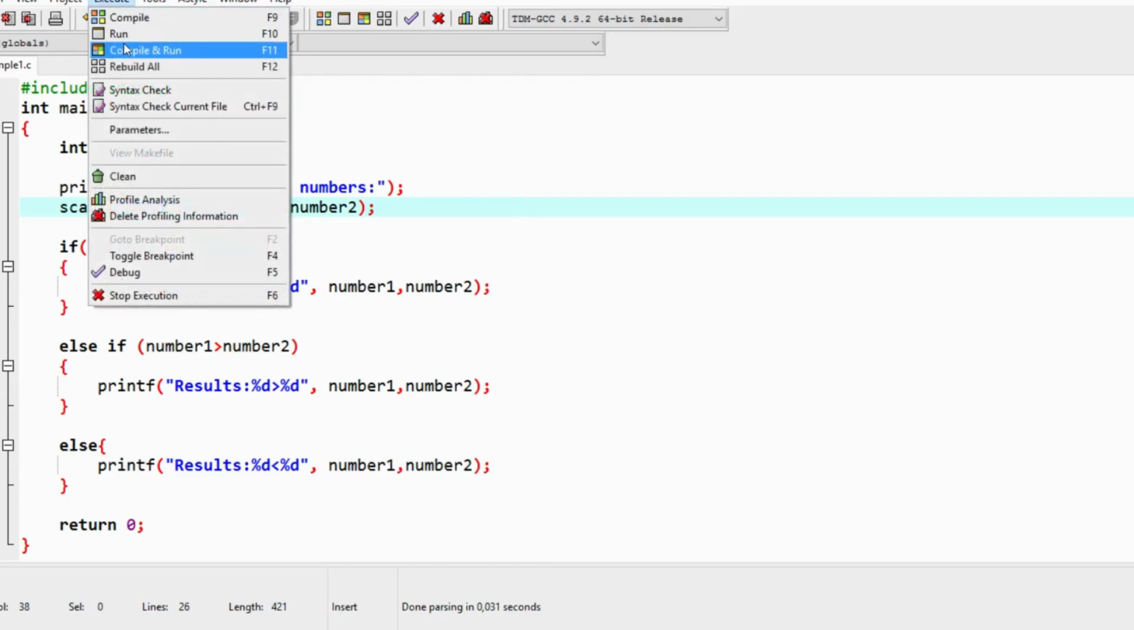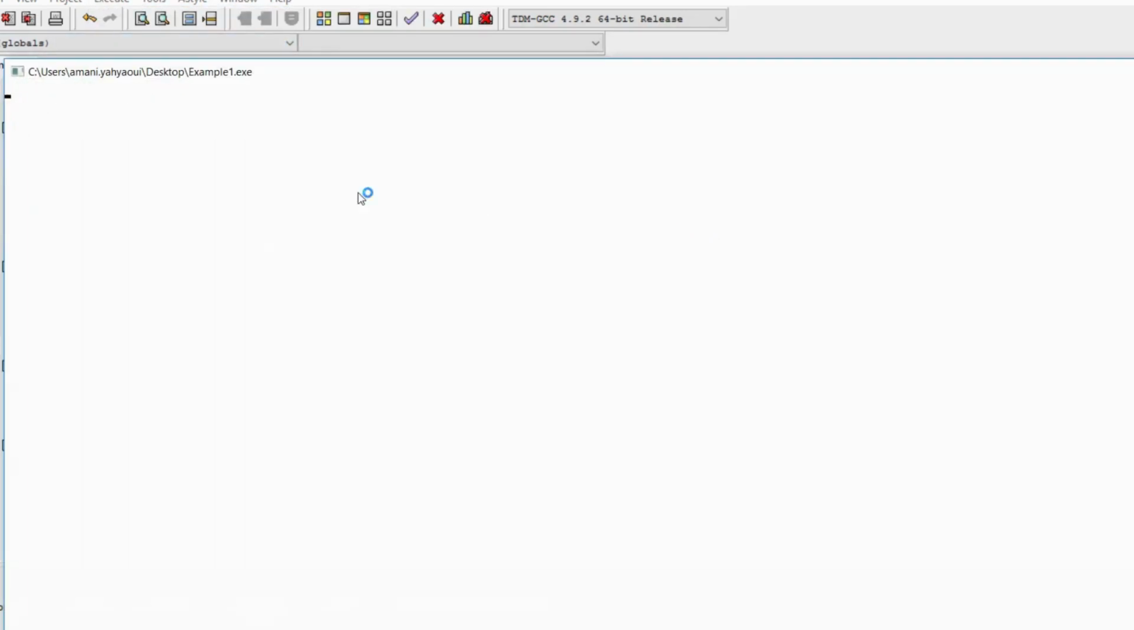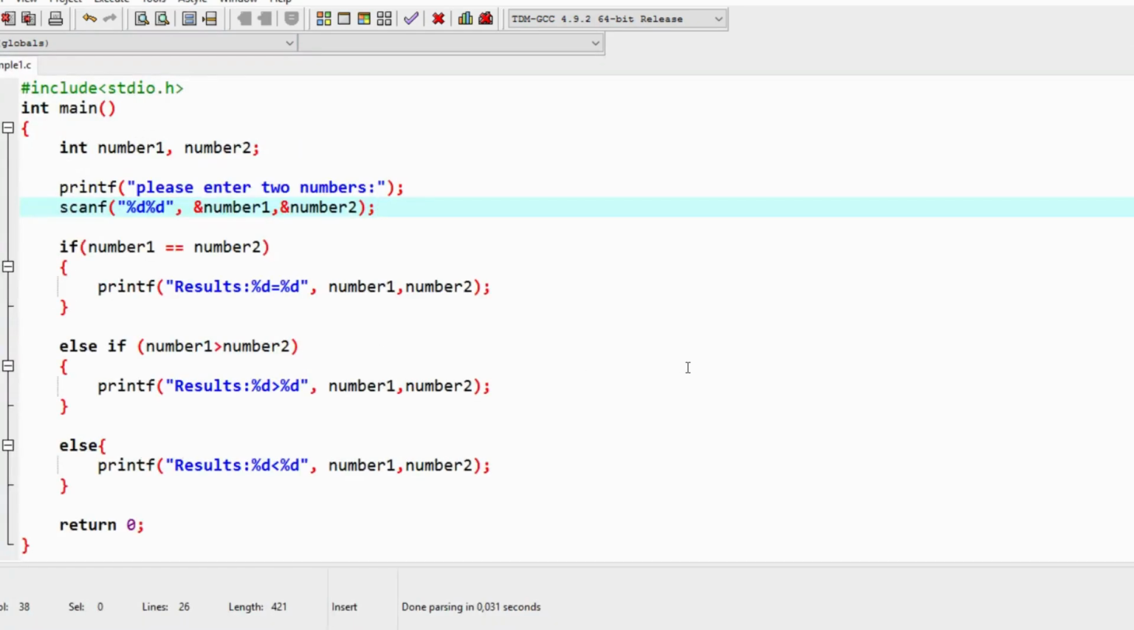Now let's try the last test. We have 5, for example, and 2. We have 5 is bigger than 2. I hope you understand this code and the if-else later. Now we will pass to the last type of if statement.